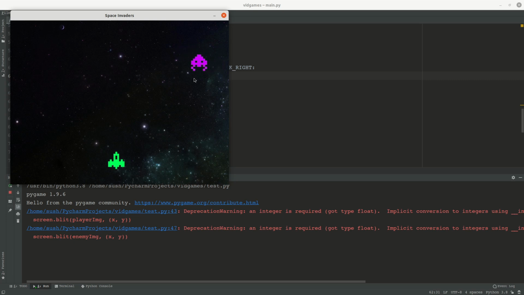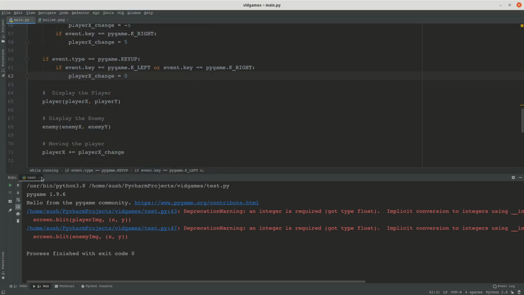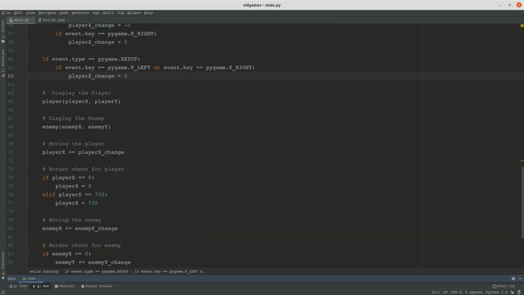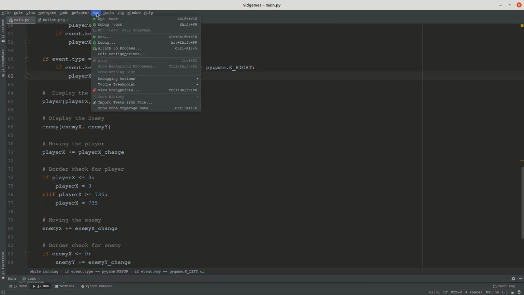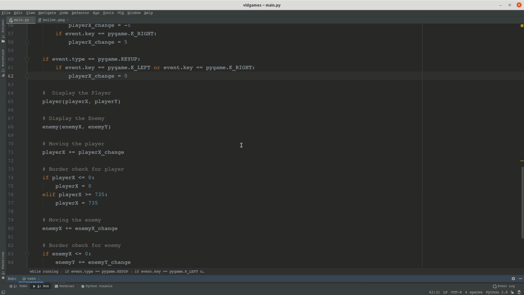Basically we have a moving enemy. Whenever it touches the border, it goes down, and then it goes to the other side, and then down again to the other side, down again, and so on. Let me just run. Which one do I want to run? Main.